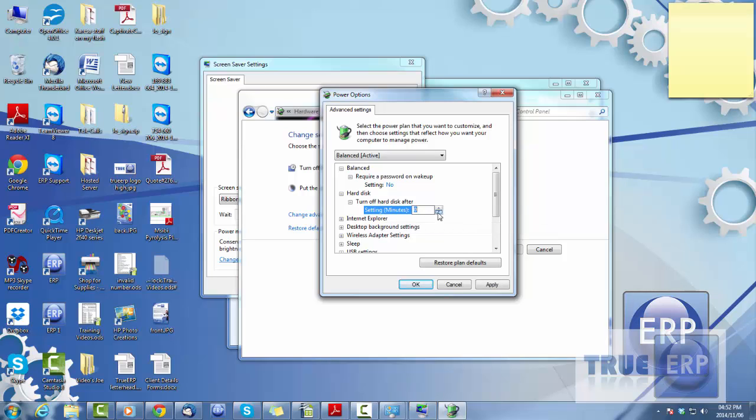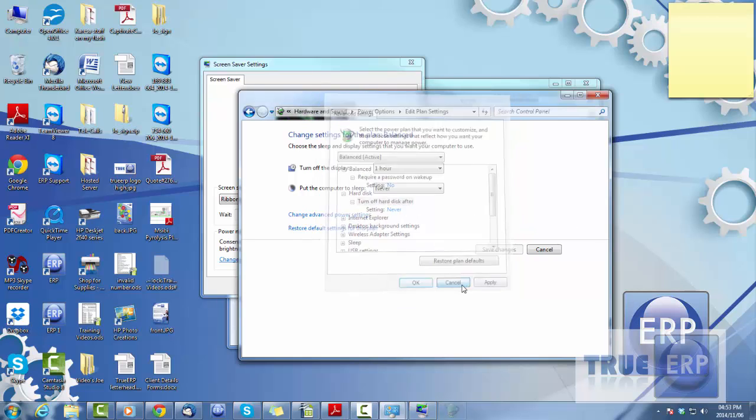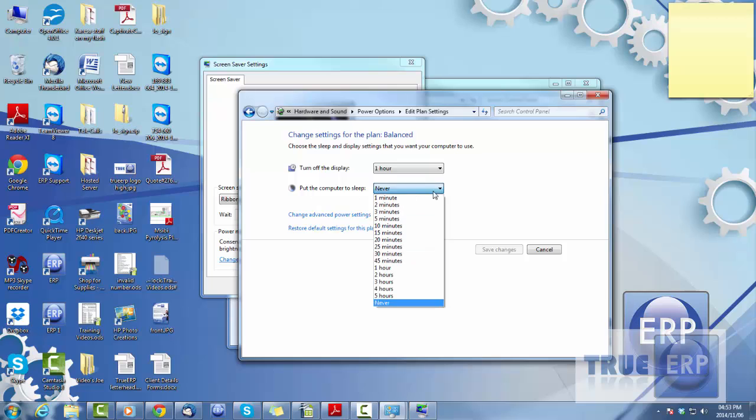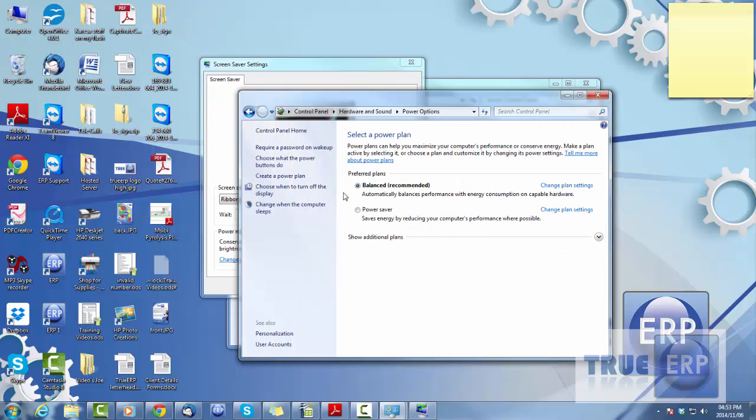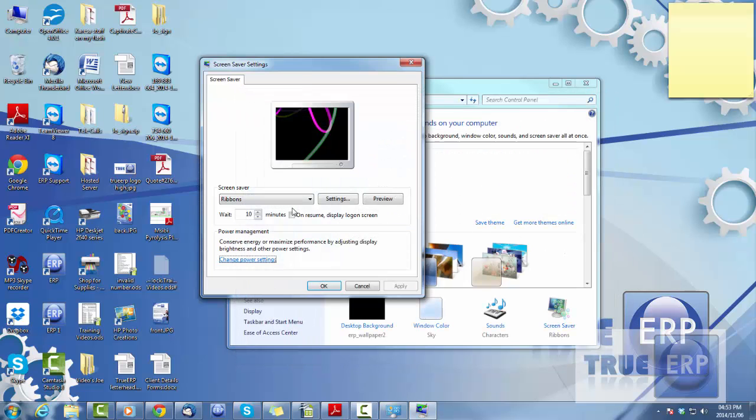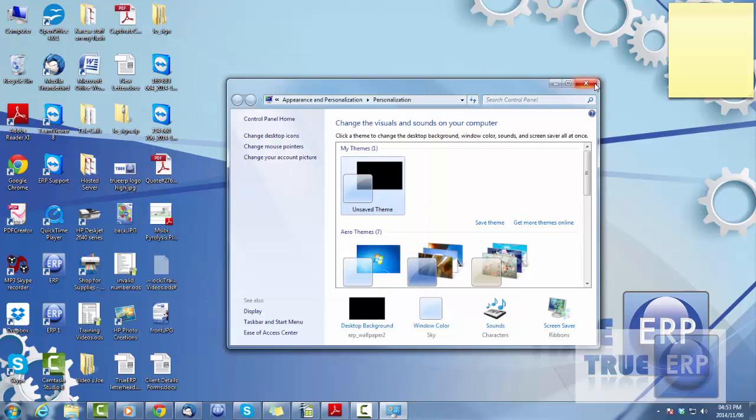We never want this hard drive to turn off. If the hard drive turns off, MySQL won't be able to pick that up. So just ensure that your hard drive never turns off and set your computer to sleep to never. You can turn off the display, that's not a problem, and I do recommend you keep a screensaver on that. So again, it's just for the hard drive settings there. Save those.